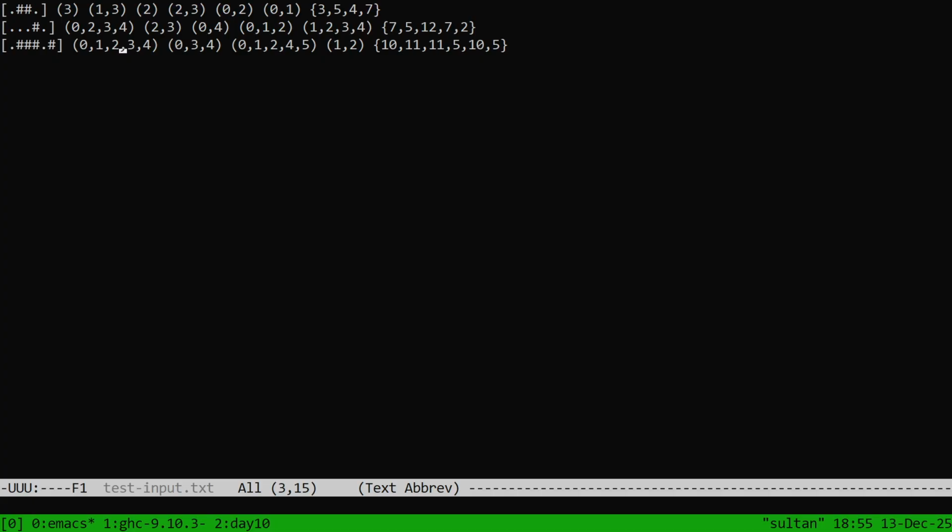Right? So we could do the same here. We could say, all right, am I going to push this first button or not? If so, then start a sub-search where we've pushed the first button once. And otherwise, start a sub-search where we don't push the first button at all, with a smaller list of buttons.